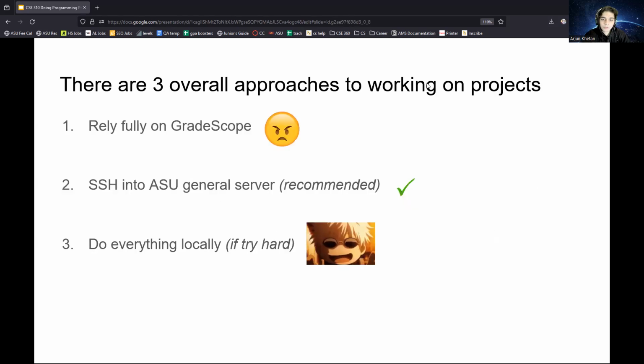So there are three overall approaches for working on the projects. The first approach is relying fully on Gradescope. This is the chosen method of the devil. Please do not do that. And the second approach is SSHing into the ASU general server, which I'll be showing you how to do shortly. And it is the recommended way.